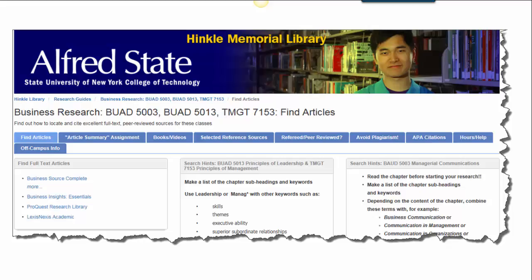Another database you might want to try for this assignment is ProQuest Research Library, which includes a business database, ABI Inform. Another database you should be aware of is Business Insights Essentials, which is great if you need to research information about a specific company or industry.